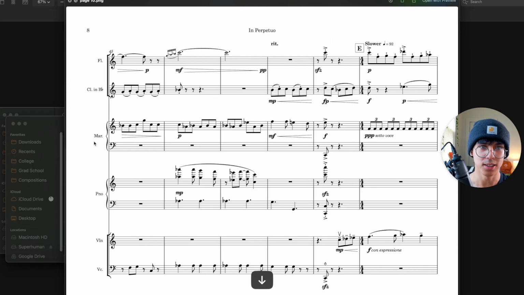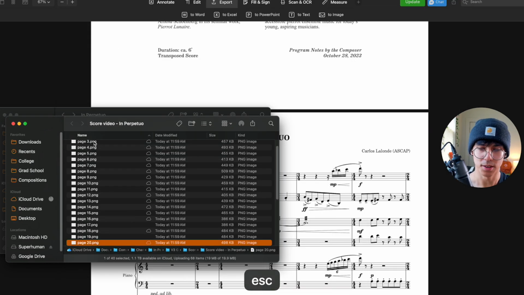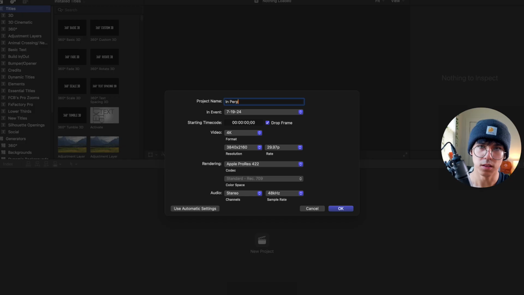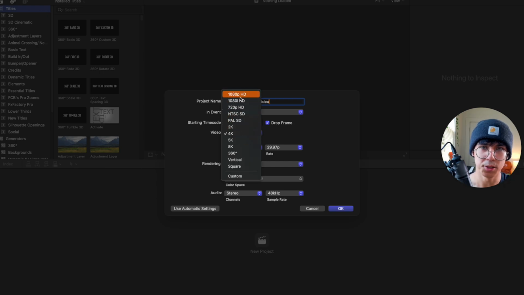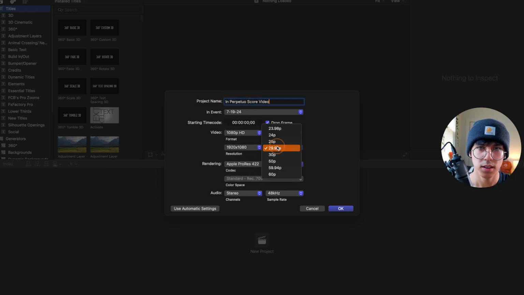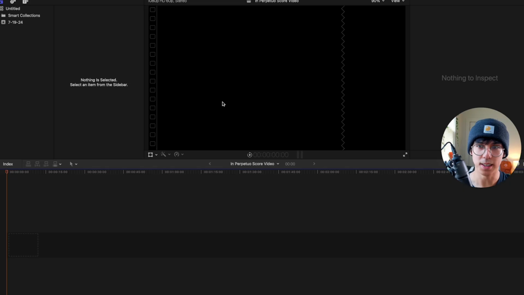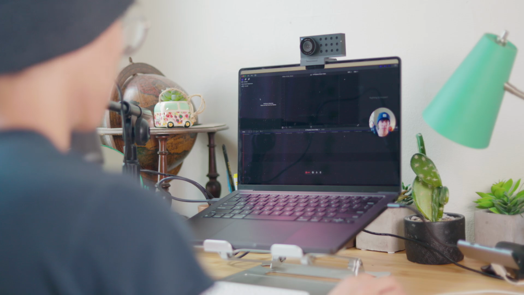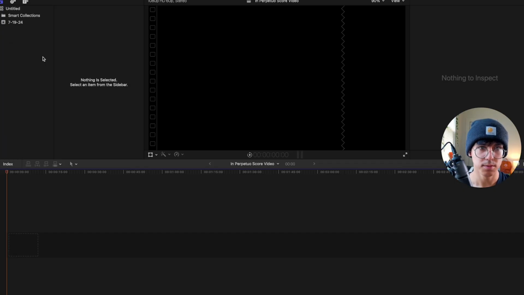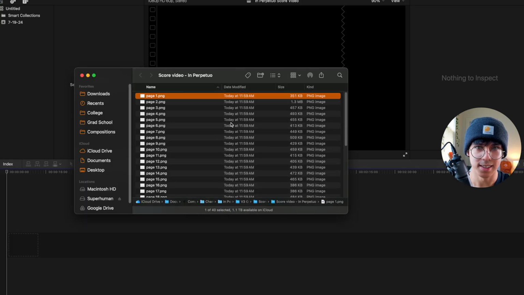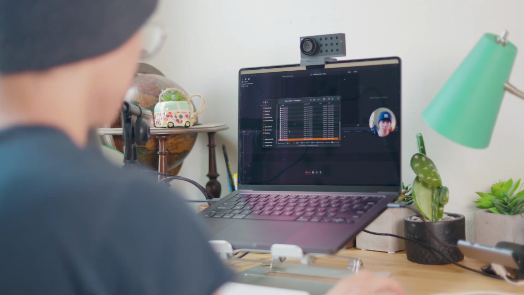Great, now that these are all images, we can now open up our Final Cut Pro in Perpetuo Score Video. We can just do 1080. And I'll do 60 frames per second so I can have that sweet, smooth page turn animation. And we can actually use any video editing software. This is really basic video editing. You can use iMovie, which is free. All we're going to do is stitch together all the images of the score to the recording and add page turn animations. Since this is a longer score, we have 40 different pages that we have to insert.